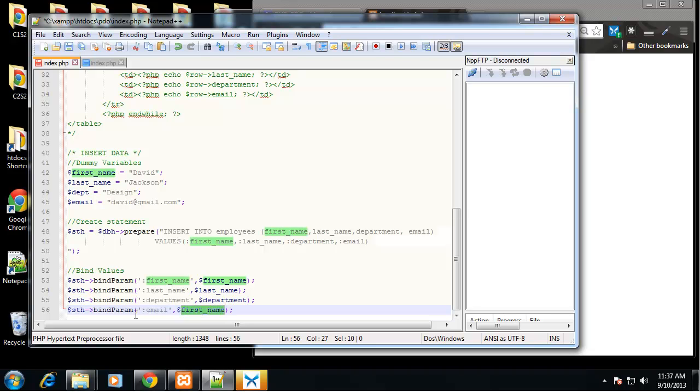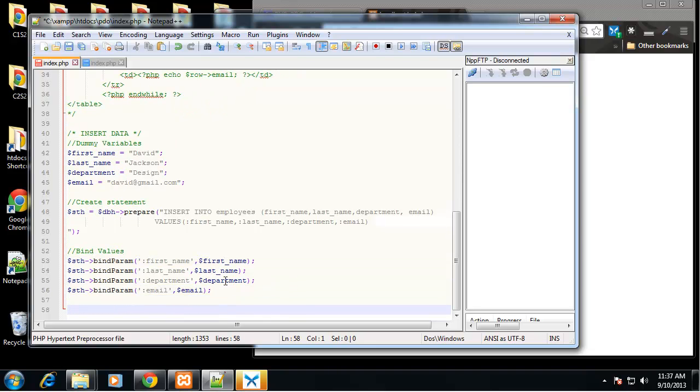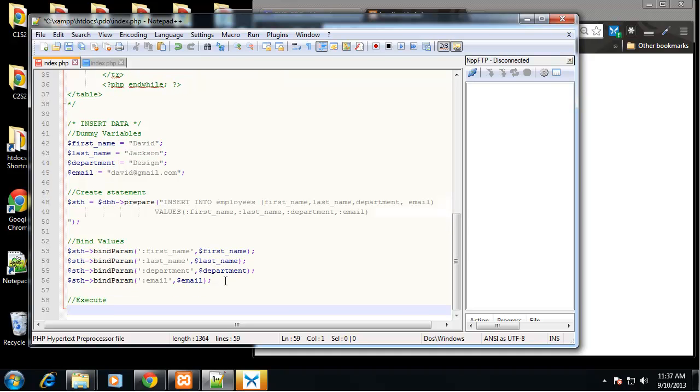Email. Actually, you can see I have a mistake here. We have department here and just DEPT here, so I'm going to change this to department. All right. Okay, so the last thing we need to do here is execute it. It's not going to do anything up until now, so now we just have to give our statement variable and then run the execute method.